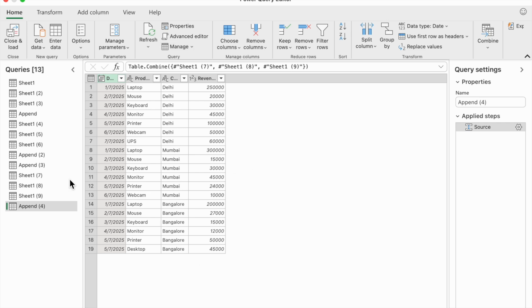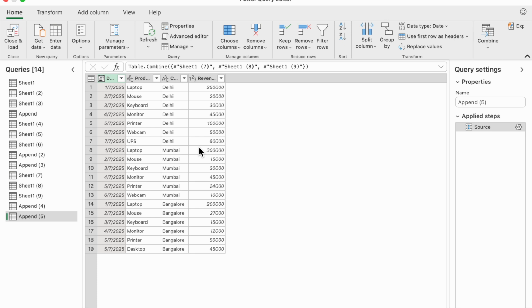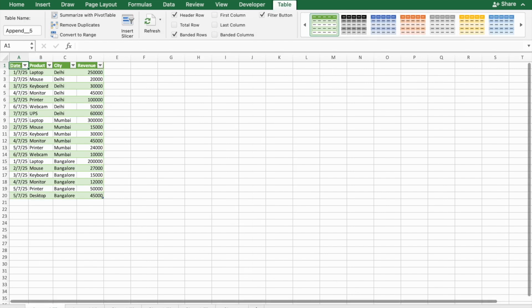Okay, all the sheets have been merged. You can remove duplicates, just click on it and all the duplicates will be removed. You can choose columns, go to Columns, you can do all these things. After that just click on Close and Load. So when you click on Close and Load, you will see all the files have been merged.